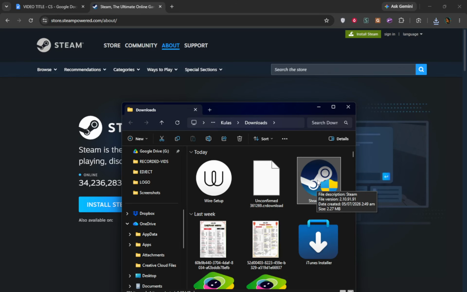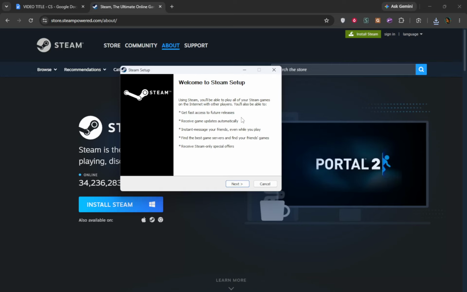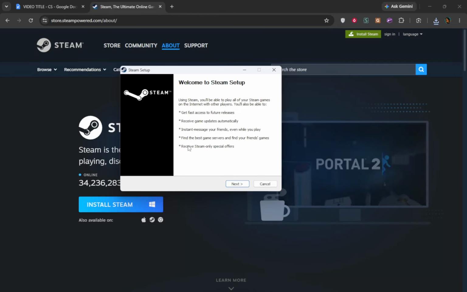After the download is complete, locate the steamsetup.exe file in your Downloads folder or the bottom of your browser window. Double-click the file to open it. This action will initiate the installation process. You might see a security prompt asking for permission to run the installer. This is standard and ensures that you are aware of what is being installed on your system.